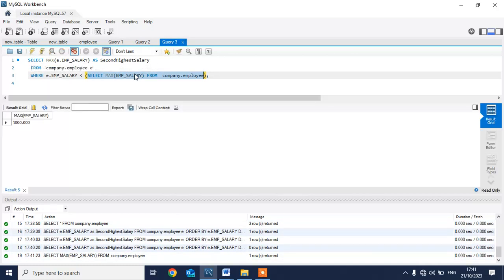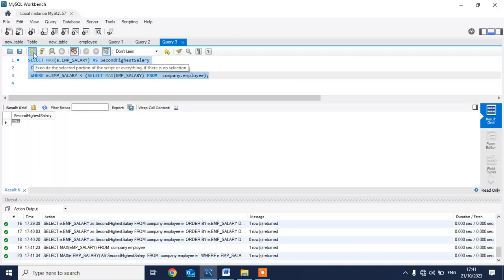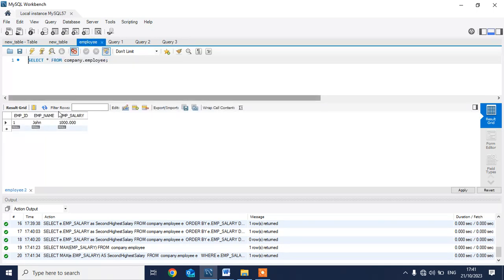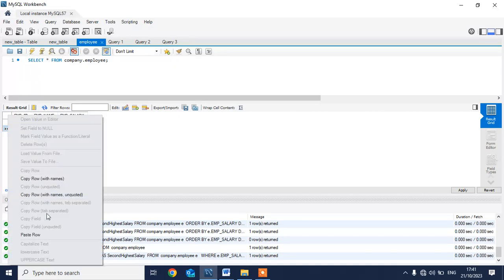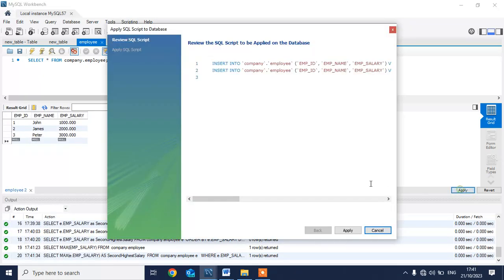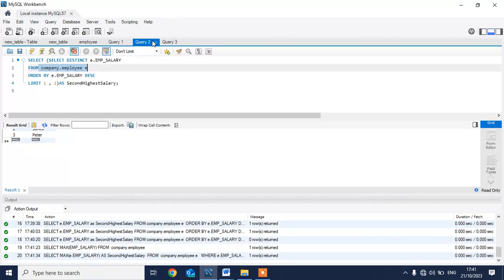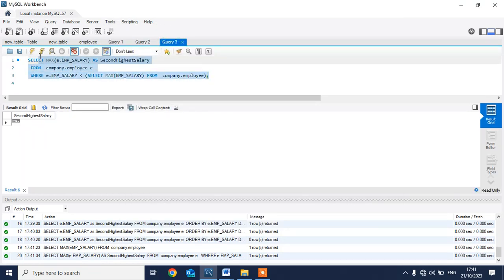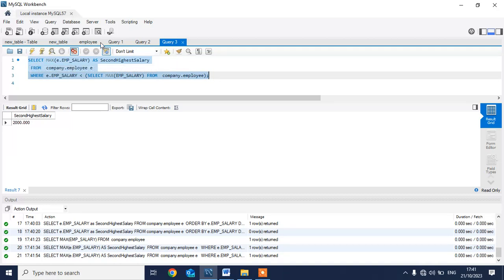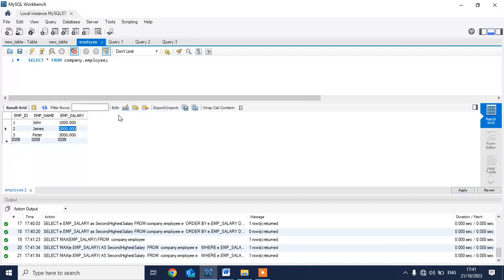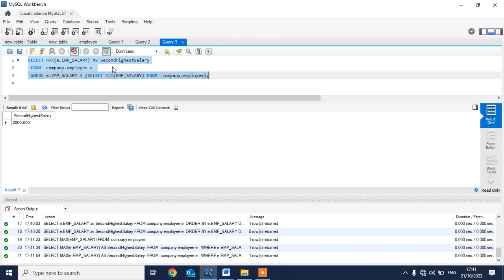So what will be the max? As per the result it is only 1000, so that will be the max. Let me execute this. It will result in null. So this is for scenario 2. It got past the second test case. Now let me add these rows back and go with the positive flow. I'm going to execute this query. I got 2000 as the second highest employee salary. So this will work in both cases.